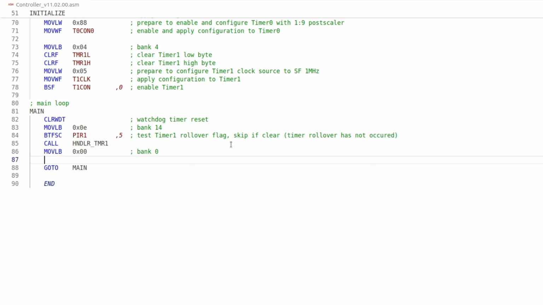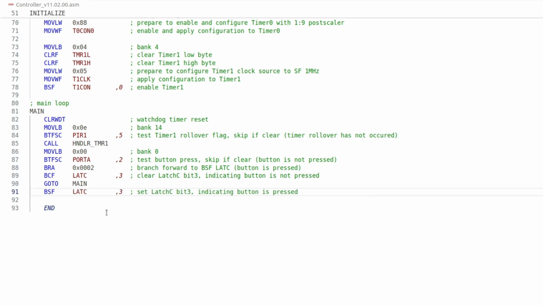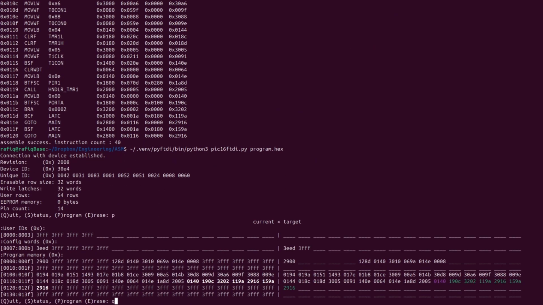First, we'll switch to bank 0, then observe pin 2 of port A. If the pin is clear, we're going to assume that the button is not pressed. And in that situation, we want to ensure that pin 3 of latch C is clear. However, if it is pressed, we're going to branch forward 2 lines where we use the BSF command to set pin 3 of latch C, and then restart the loop again. Now let's assemble this new code and program it onto the microcontroller.